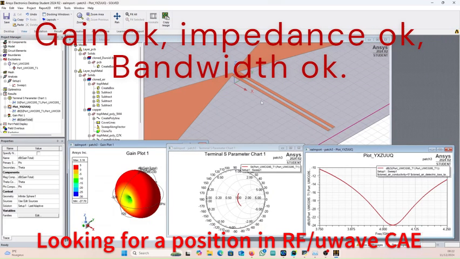This finishes the demonstration of this new great feature in HFSS.